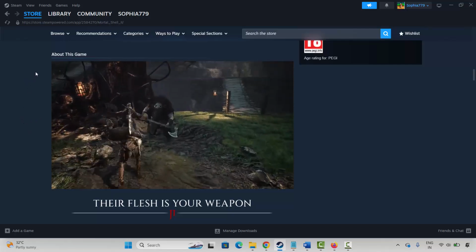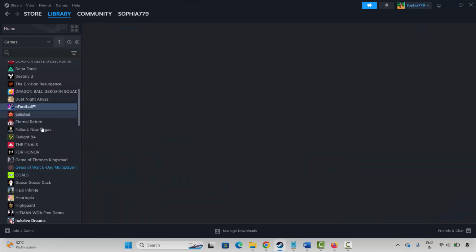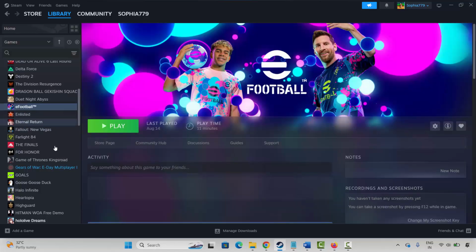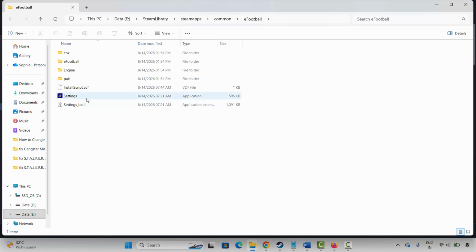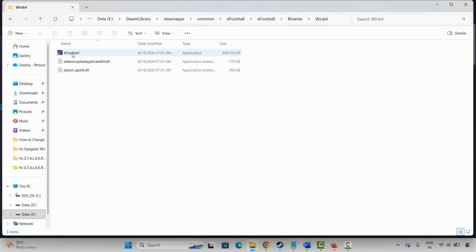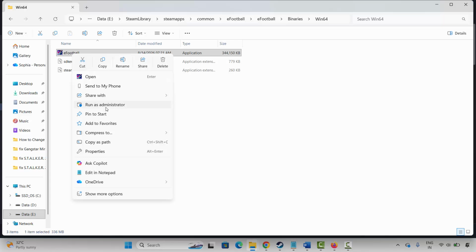So for that, go to Steam, under library section, select your game. Now here I am showing an example. Now right click on it. After that, click on manage. Now click on browse local files. So this will take you to the game folder where your game has been installed. From here you have to select the game application, right click on it, click on properties.